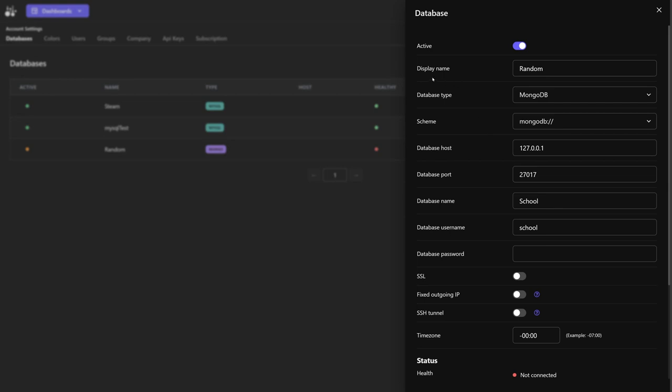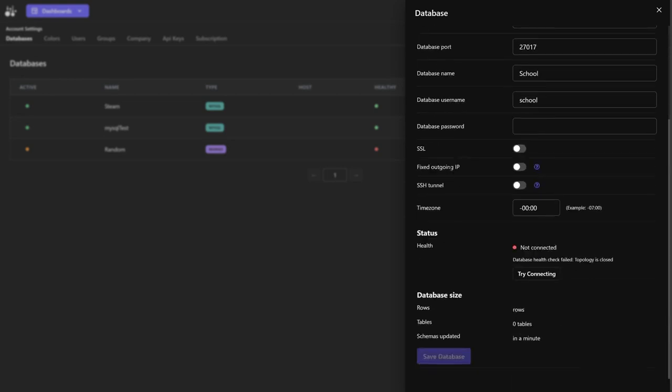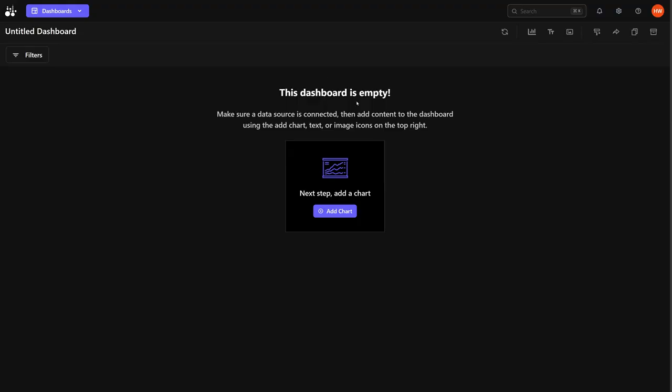All you need is to provide the name of your DB, what type of database you want to connect to, database host, port, name, username, and finally save there. Once you connect it to your dashboard and database, now you can add charts, text, images, and design.